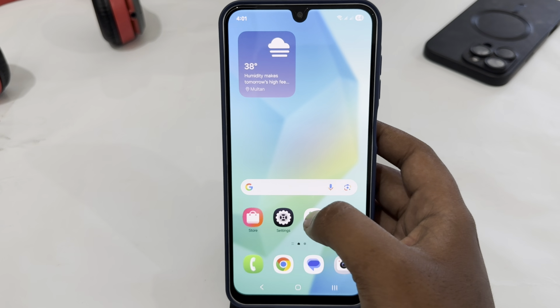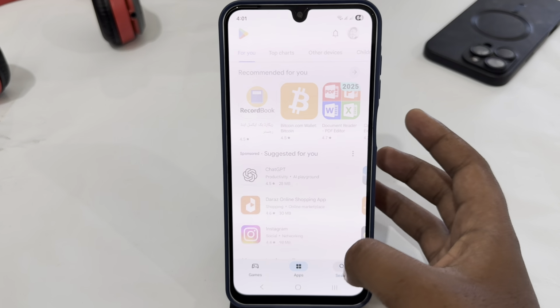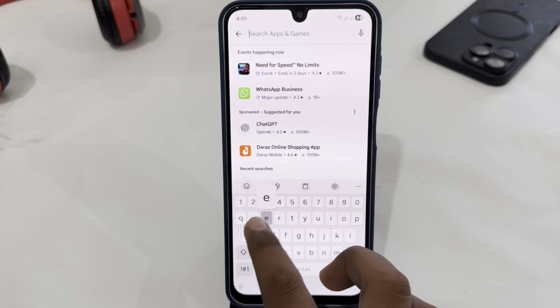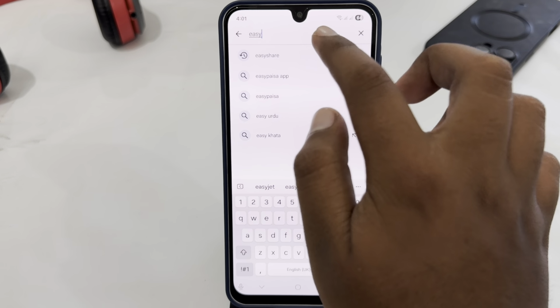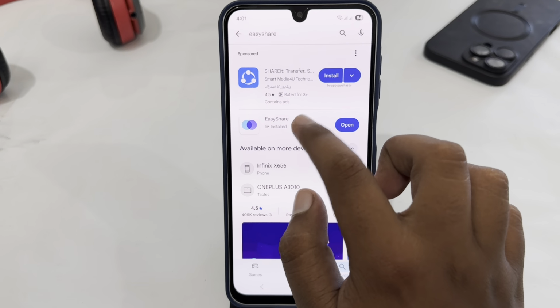Just open your Play Store app, go to search, and search for Easy Share. Tap on it and install the app.